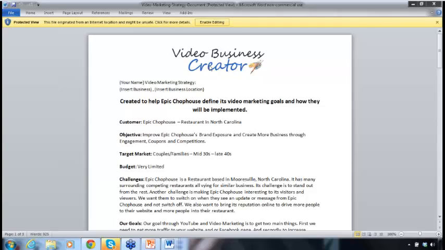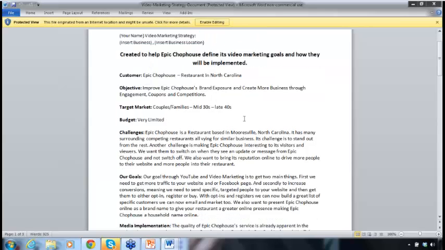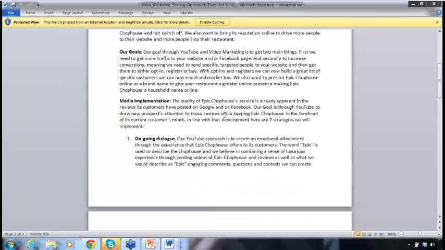Cool. So this is the strategy that we would send out. Once a business signs up, one of the most valuable things that you can create for them, businesses will sometimes pay up to $500, if not $5,000, for this particular strategy. What it is, is basically a strategy that gets really clear on what they need to offer when it comes to video. So it has, first of all, who the customer is, the objective, the target market, the budget, challenges they may face, the goal of the videos, and how to implement those videos.